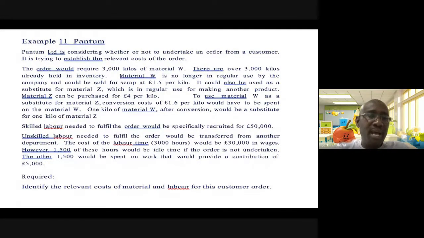Okay, another department of the same company. The cost of labor, 3,000 hours would be 30,000 in wages. Okay, that's by those people. However, 1,500 of these hours will be idle time if the order is not undertaken. The other 1,500 will be spent on work that will provide a contribution of 5,000.